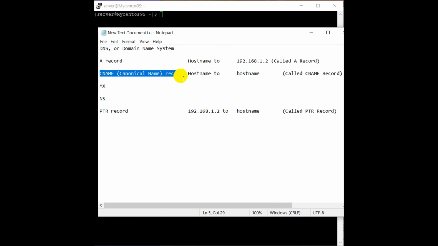Canonical name record: a CNAME record in DNS is a type of resource record that maps an alias domain name to a canonical or true domain name. Essentially it creates an alias for a domain so that when someone tries to access the alias, they are redirected to the canonical domain. Okay, so it consists of an alias. A CNAME record is used when you want a different name to point to the same resource as another name.